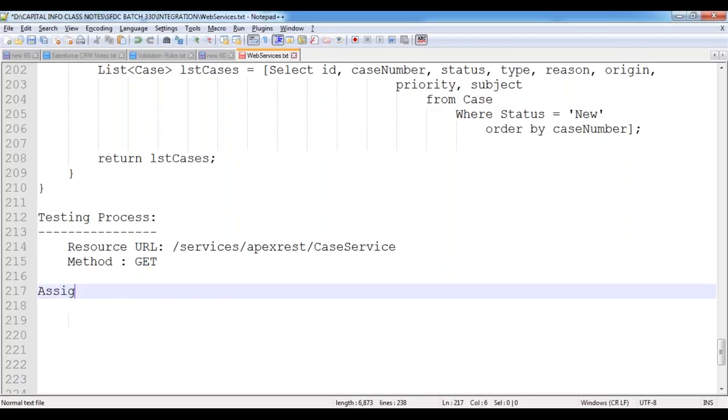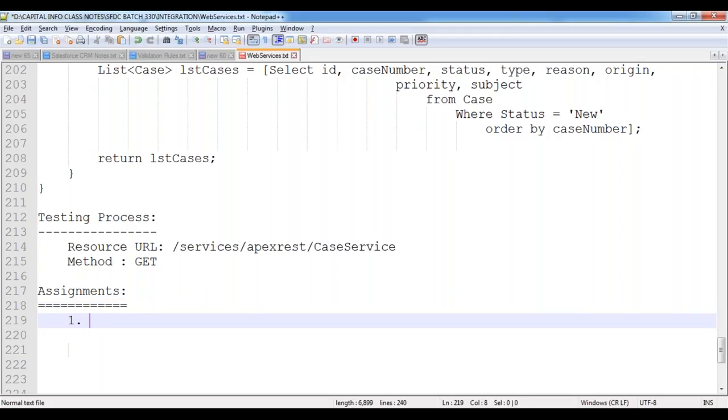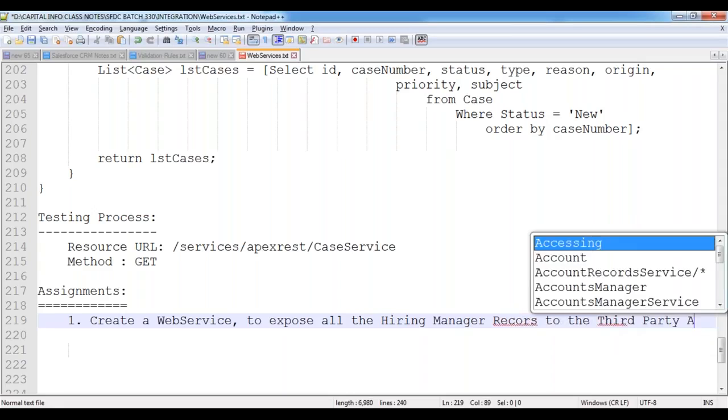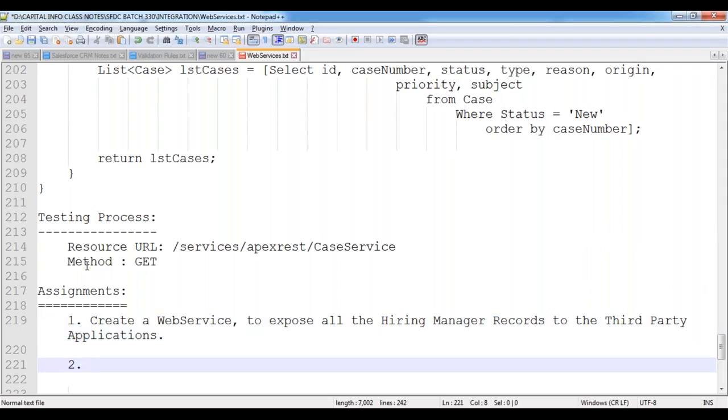Next one. First one. Create a web service to expose to the third-party applications. This is the first assignment. Second assignment.